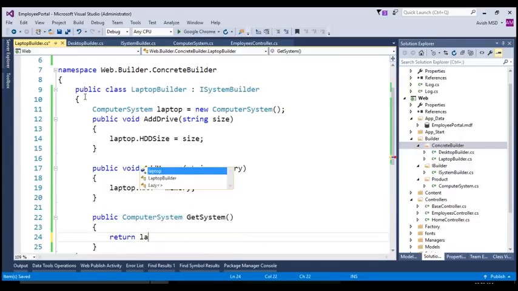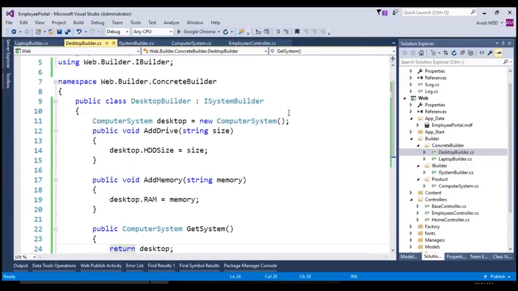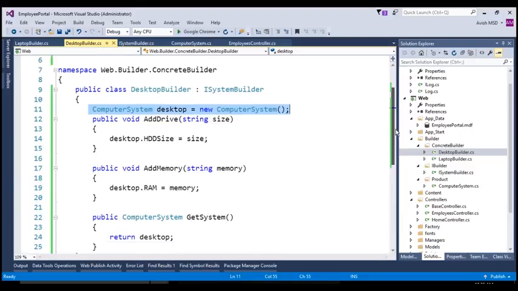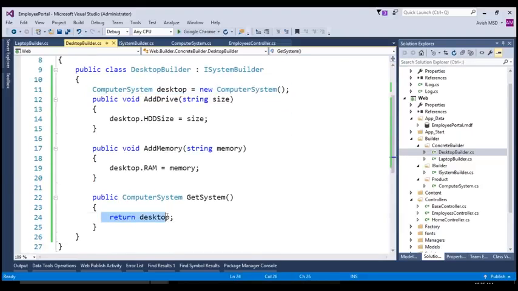Return laptop. Let's now switch to the desktop builder and implement the ISystemBuilder. To make things faster, I have already implemented the ISystemBuilder in the desktop builder class. The only difference is we are building a computer system which is a desktop over here, and we are returning the desktop once the configurations are built.